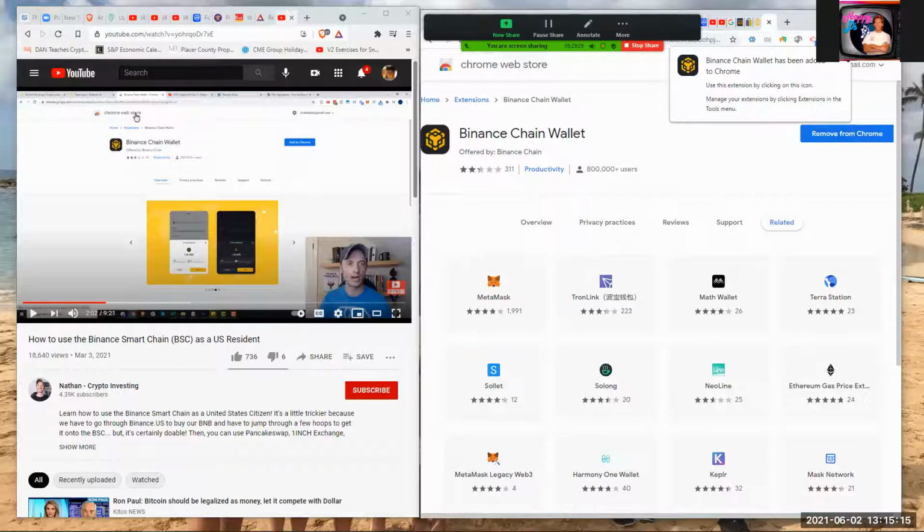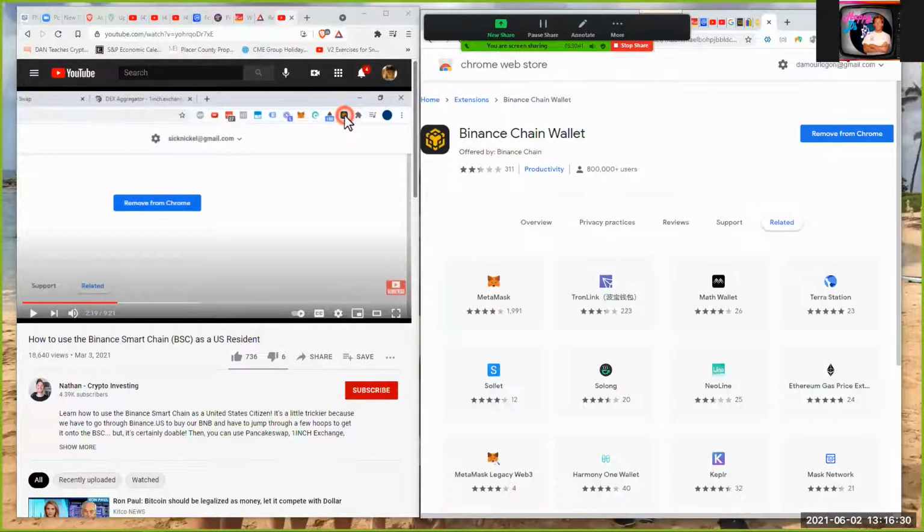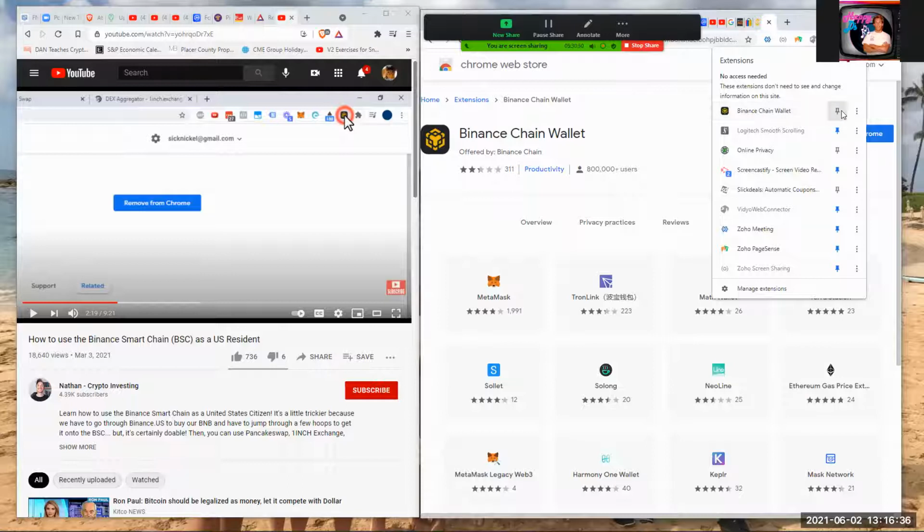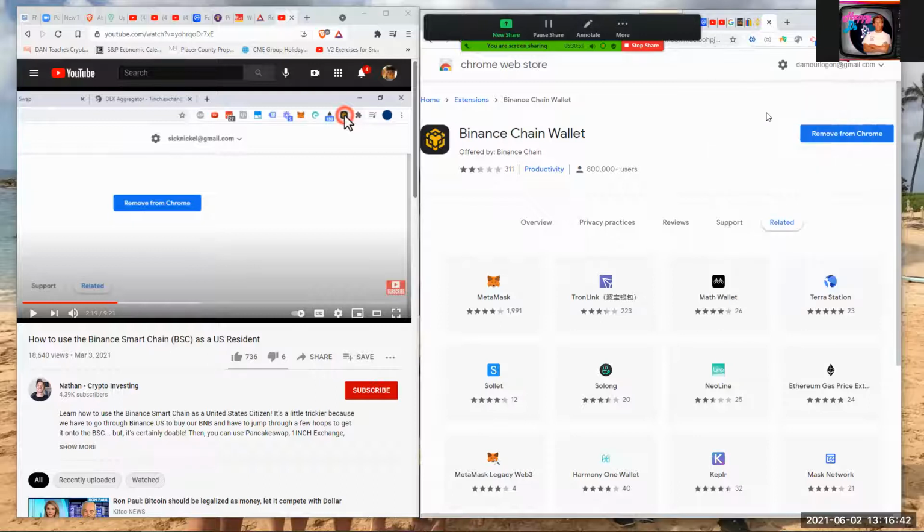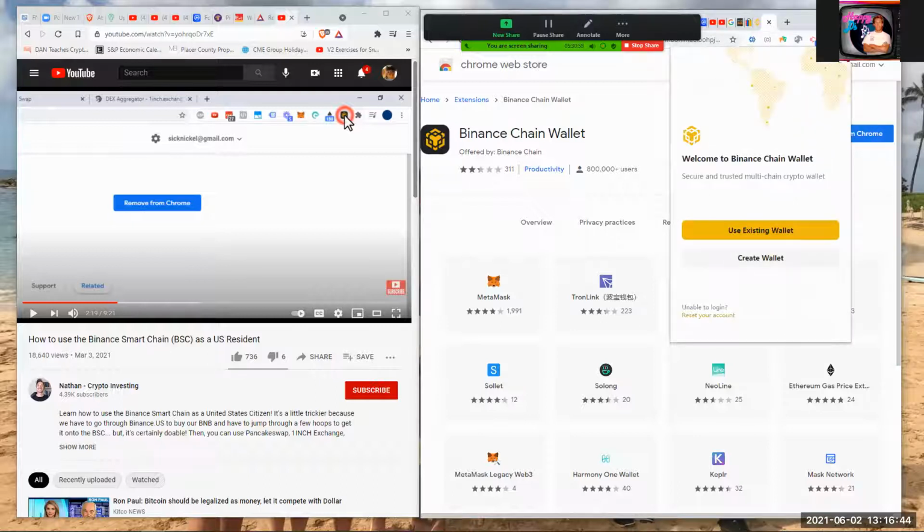So far, so good. After you add the extension, you go up to this little puzzle, you hit extensions, and then you want to pin the Binance Chain wallet and then open it, apparently. And then I'll go from there.